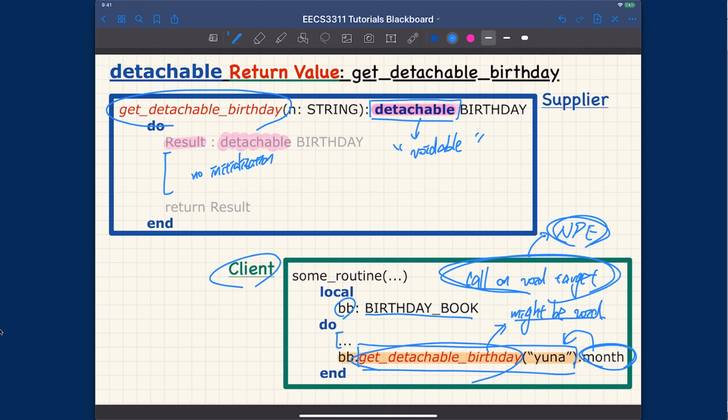Okay, so now how can we fix this particular error over here to make the compiler happy? In order to do this, we actually have to do the following. Let me sketch the idea and then we'll go back and finish the coding. We have to assert to the compiler that in this particular query, we are pretty sure Yuna does exist in the birthday book.